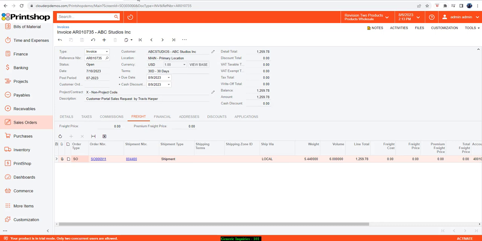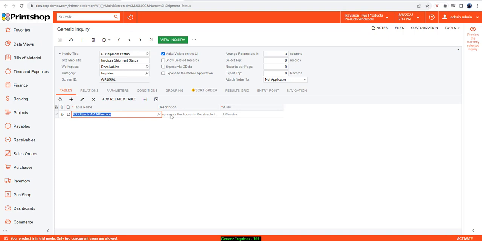So with that said, let me go back to my GI. I was able to pull my AR invoice. And once I pick that up, you can give a name to it or let the system give any alias, which is in this case AR invoice. So that's my first attempt of creating a GI for a specific table. Hit save, and then we'll also go and show you how to add fields to it.